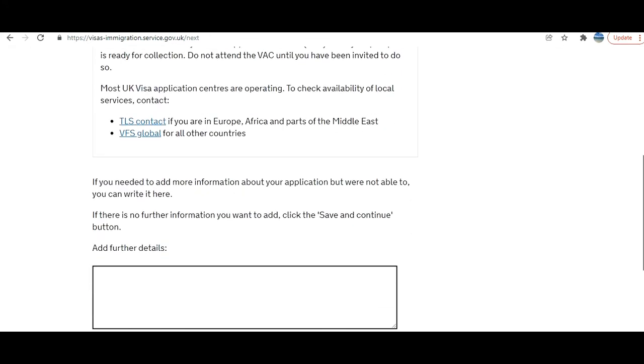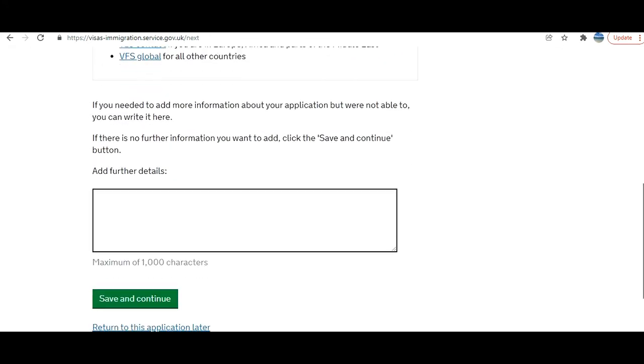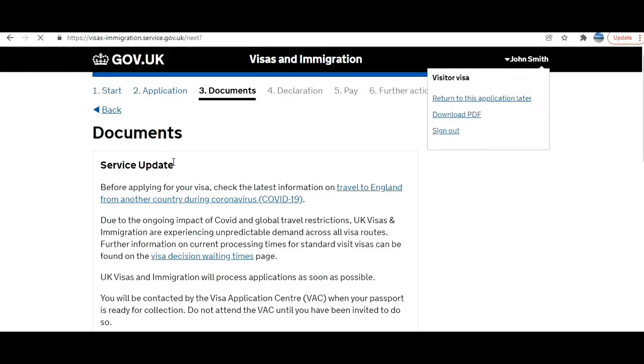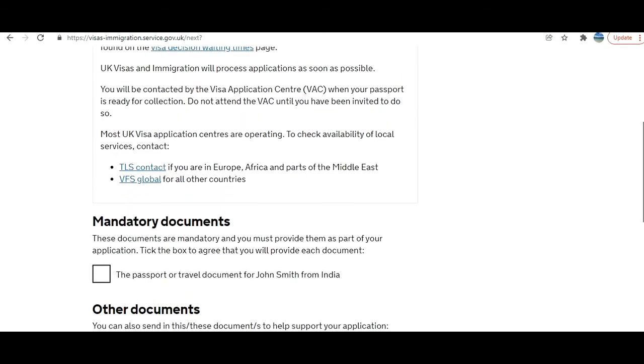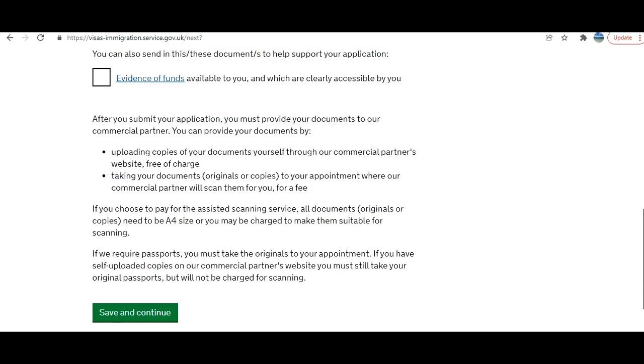Additional information. If you need to add more information, you can do so. You can include 1000 characters. I'm not going to do that, so I continue, but you have the option to change it over there. So here you are going to upload documents and declaration, pay and further actions. They have given all the information.